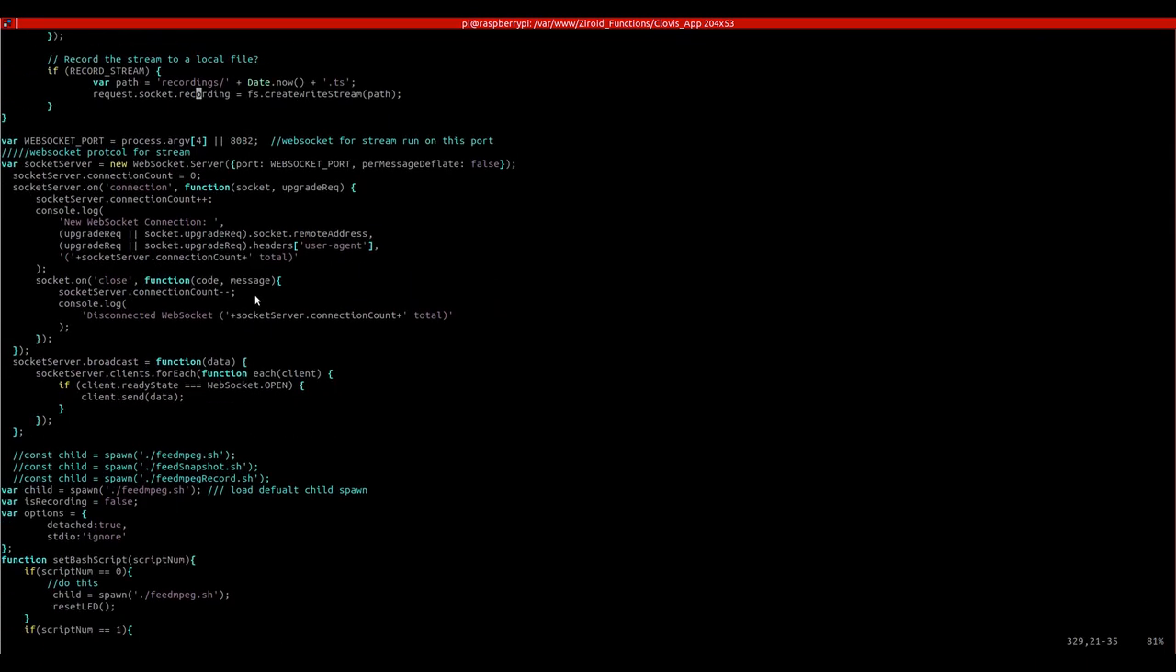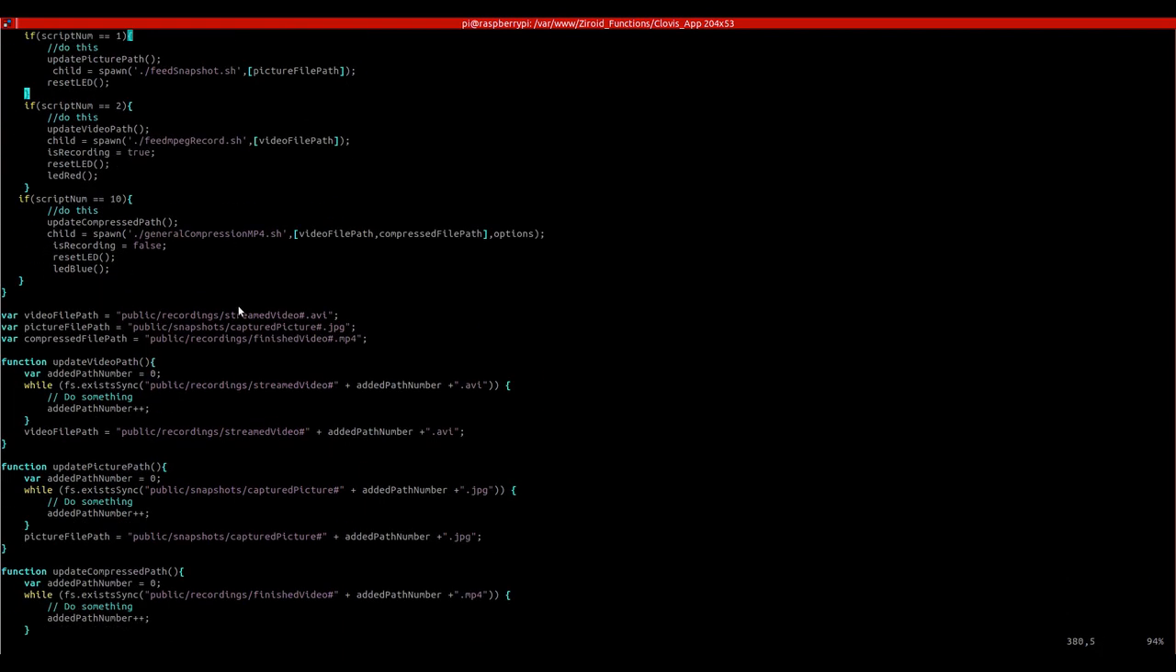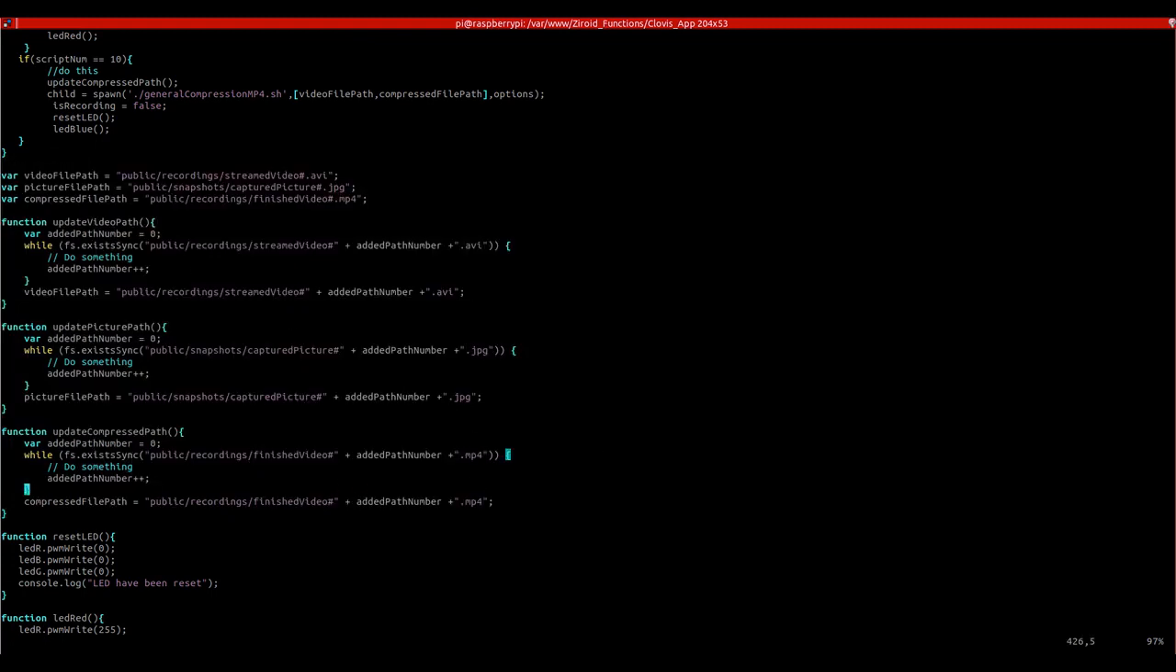This is where I'm setting the different bash scripts to fire off depending on which modes you activate. And then right here is where I'm setting the name of those files, because it's uploading it all to a server that I can download. I'll kind of show you more of that.